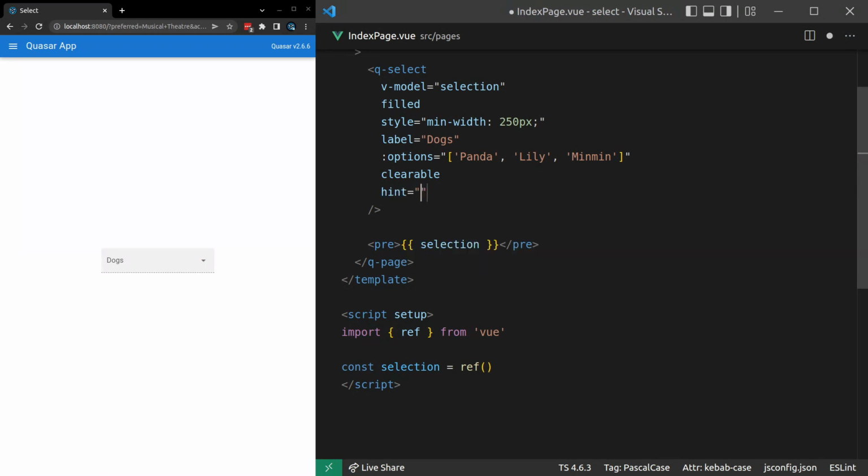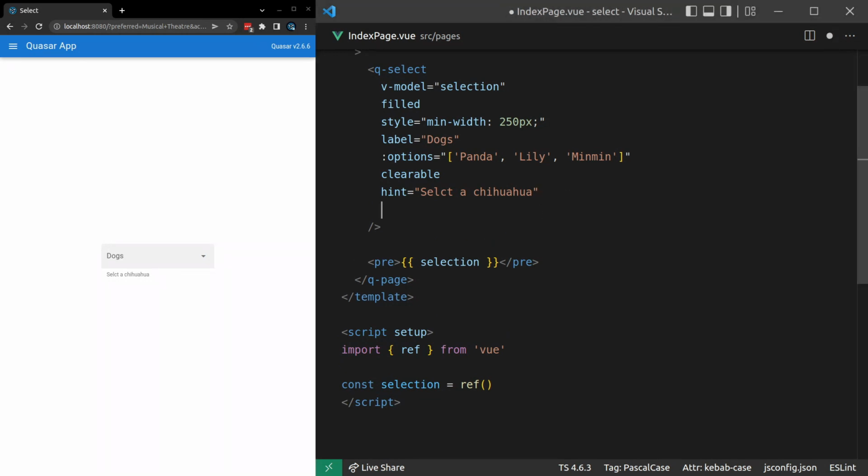We've also got hint. So we can say select a chihuahua. That's how I know how to spell chihuahua. And that adds a little hint at the bottom there. And we can also say options-cover. Check this out. Options dash cover. And that means when I click on here, the menu is going to cover the input field. So that might suit the style of your website.